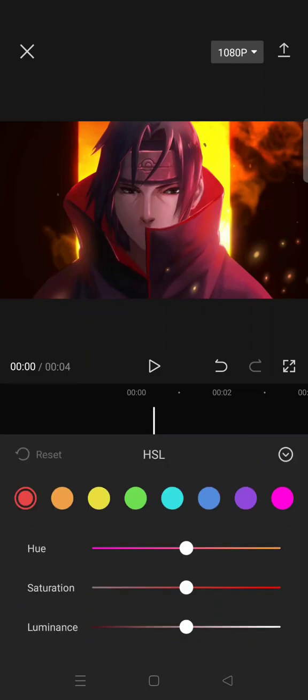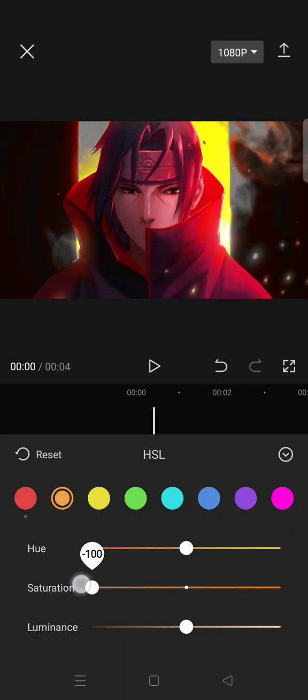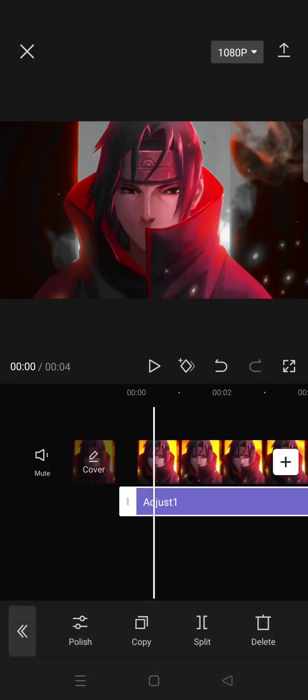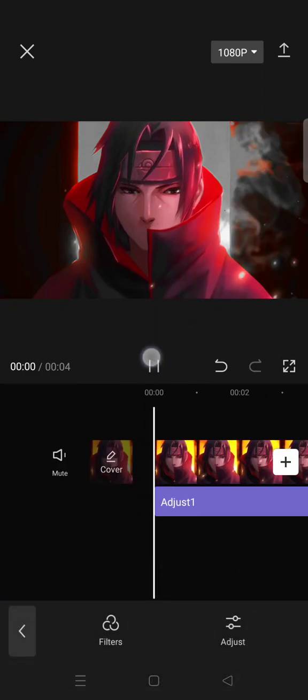Now on the red color, set the saturation to 100 and lower the saturation of the other colors to minus 100, like this. And after that you'll get this vibrant red color for your clips. Just click on the check icon and you are done.